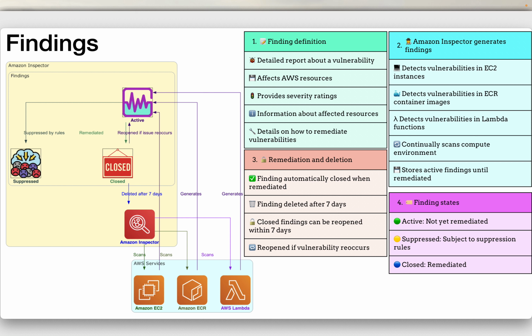So findings are categorized in one of the following states. First is active. So this identifies findings that have not been remediated as active. So when it is initially opened and which have not been remediated. Then suppressed. Amazon Inspector identifies findings that are subject to one or more suppression rules as suppressed. And finally, third one is closed. So when you remediate a finding, Amazon Inspector identifies the finding as closed.